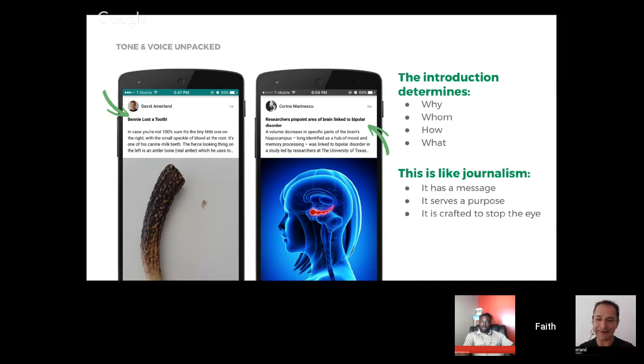But when you actually read it in the first instance, you see Benny lost a tooth, and your eye goes to the antler, and you think that I've got a baby saber-toothed tiger living with me. And I don't. But again, this is a very conscious choice on my part in how to put everything together. And in effect, when we do these things, we work almost like journalists. Everything we do has to have a message, it has to have a purpose, and it is crafted to stop the eye and make people think about it. And that's exactly what I did.